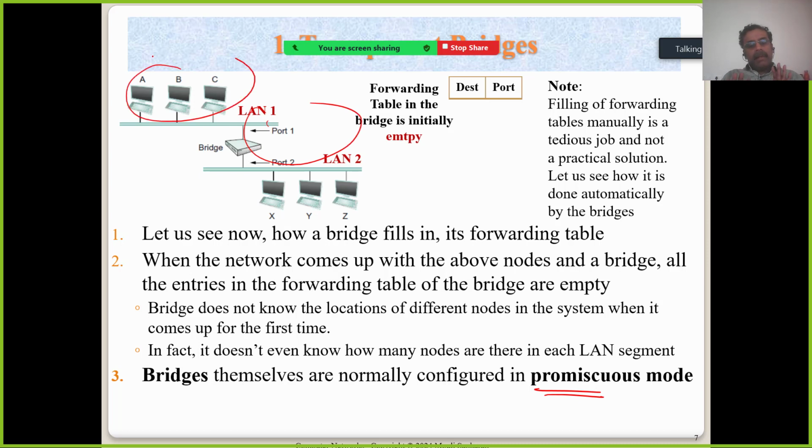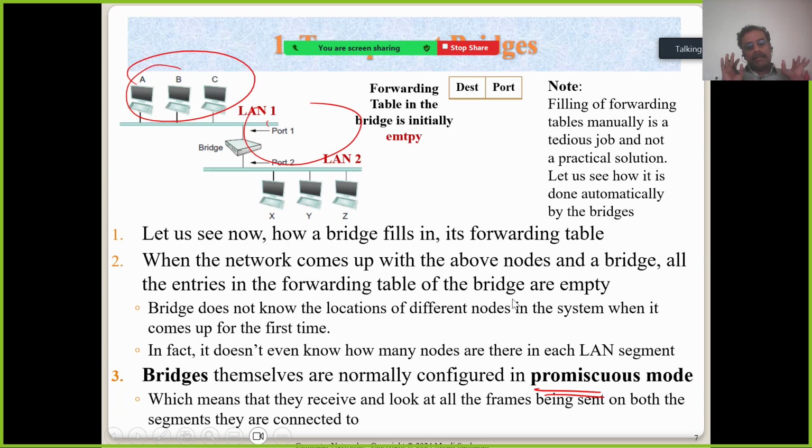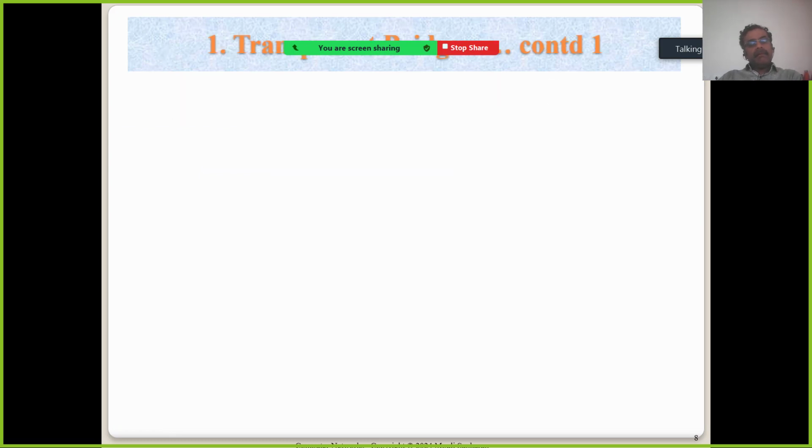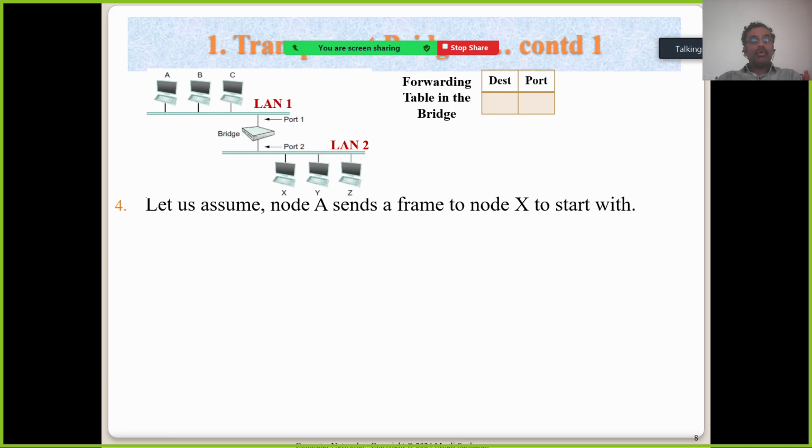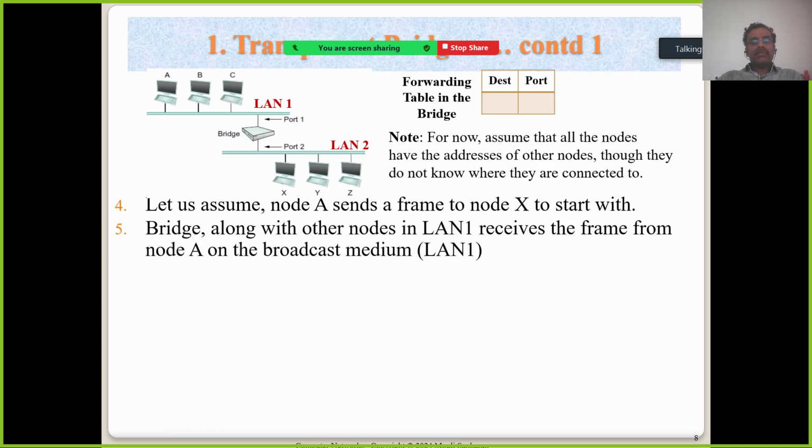Remember, sometimes you can assume that I have forcibly configured the MAC address of X into my host A, like Packet Tracer does it. You can even create that. Assume that I have created it. Somehow this host knows the MAC address of X, but the bridge doesn't know. Right now the bridge doesn't know. It puts X's MAC address and sends it across.